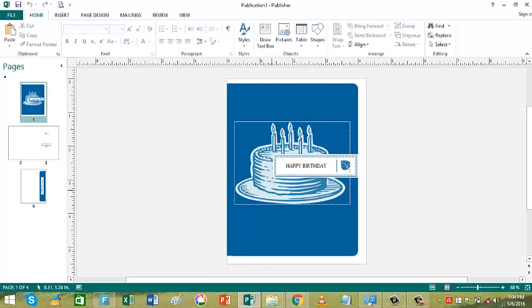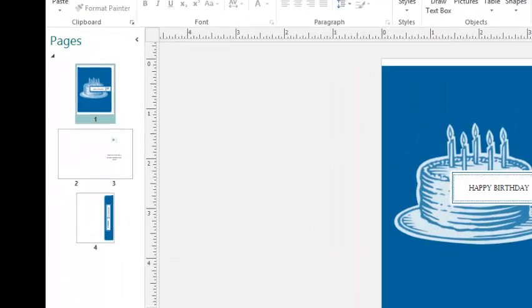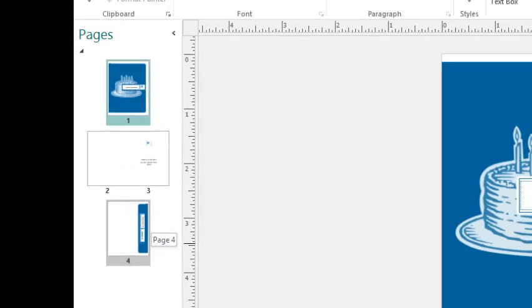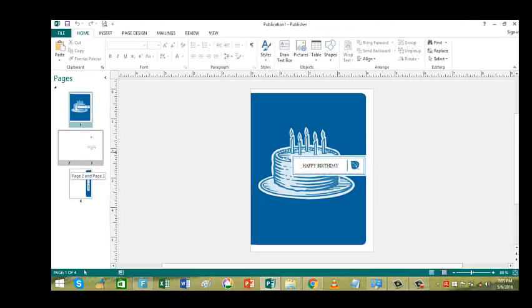So as you can see, this is the first page of our card, the front page of our card. And then look at the left side of your screen. This is our page navigation tab where you can see the pages that we've been working on. So there is page 1, page 2 and 3, and then page 4. So first, let's customize this page 1.